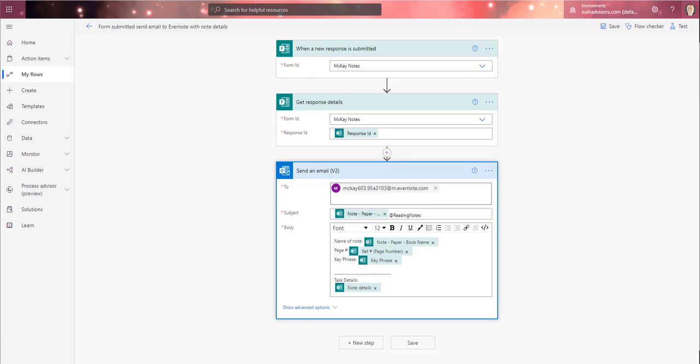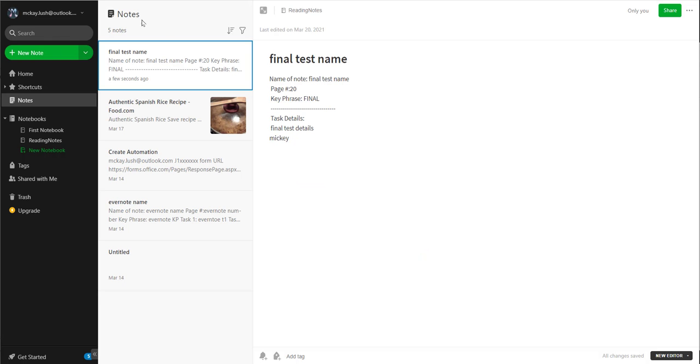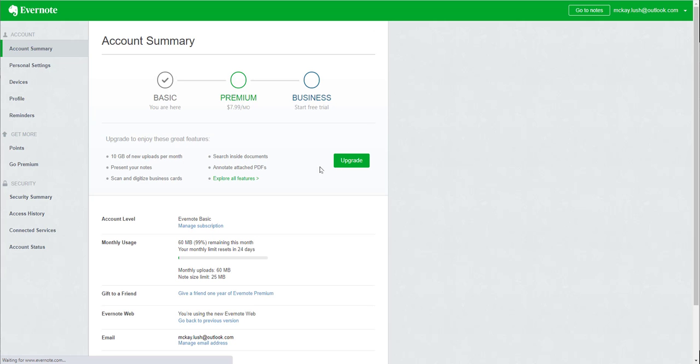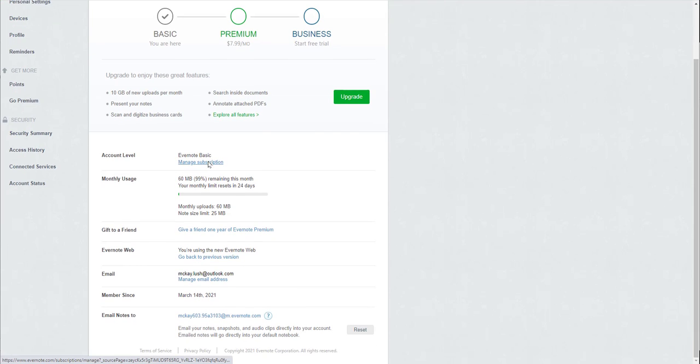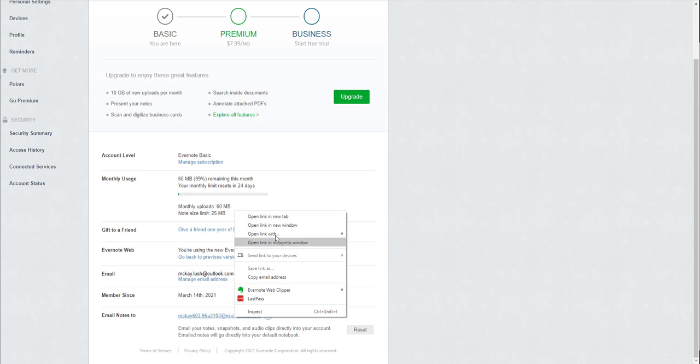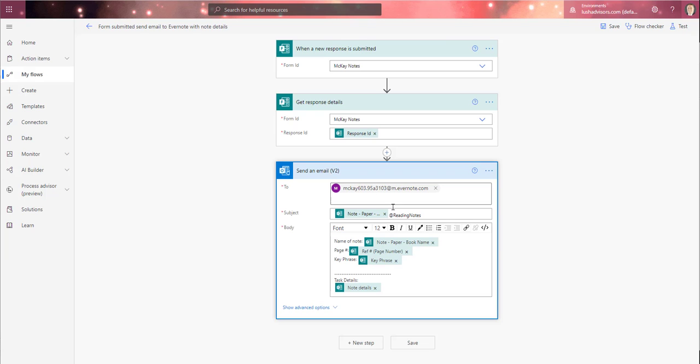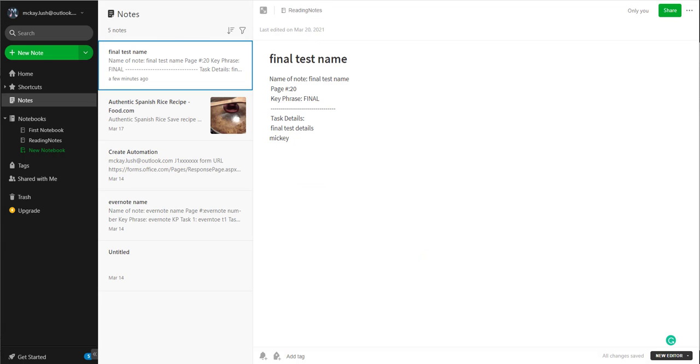Okay, so where did I get that information? If you go back over to Evernote and you go up here to your account, where is it? I think it's in account info. Indeed it is. If you look under account info, at the very bottom, you can see here email notes to, and you see it right there. So you just want to copy that email address and put it right here inside of your form. And what that's going to do is automatically send anything over to this Evernote account.